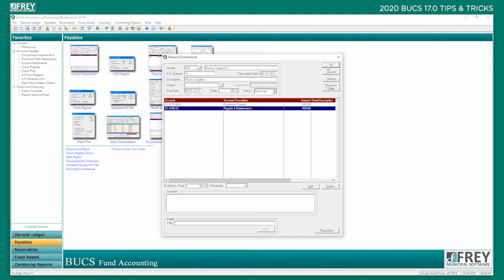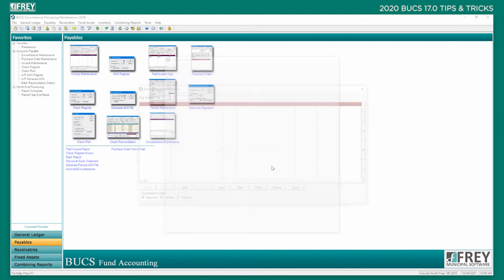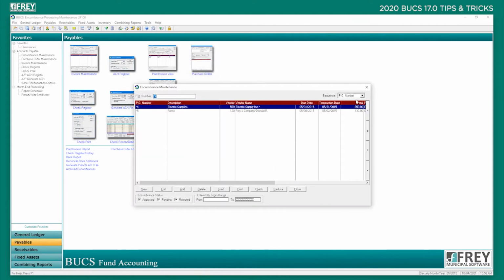Let me say OK, and then see, now I can say OK, and I'm going to continue, and now I've reduced that encumbrance by that amount.